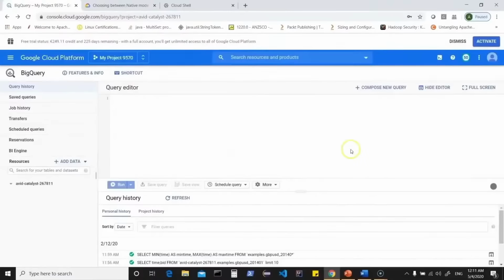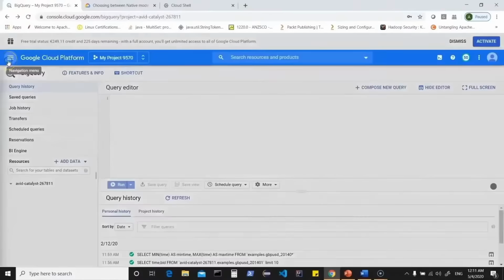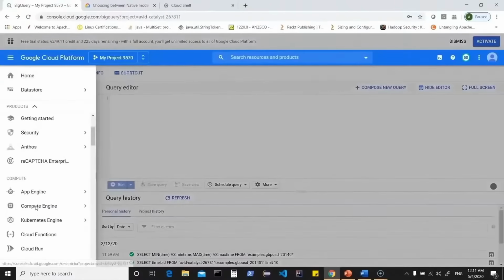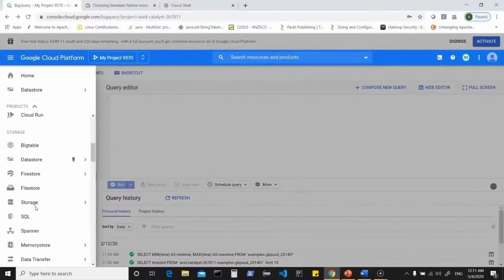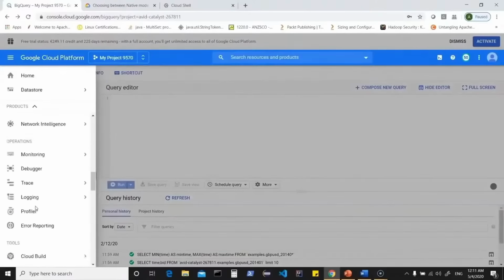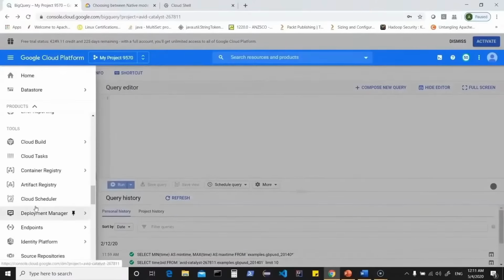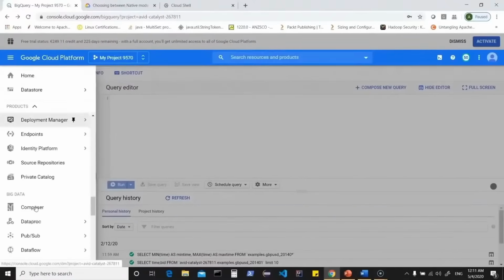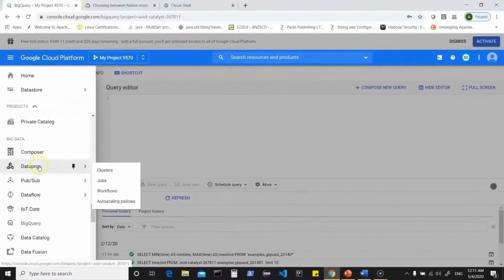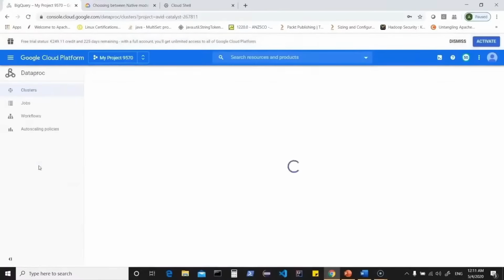You can also access the command line to work with this, but we will learn in detail about BigQuery in later sessions. Now here, you can scroll down and you also have an option within the big data space, and that is Dataproc. Dataproc is again a managed service which allows you to run Spark or Hadoop jobs.